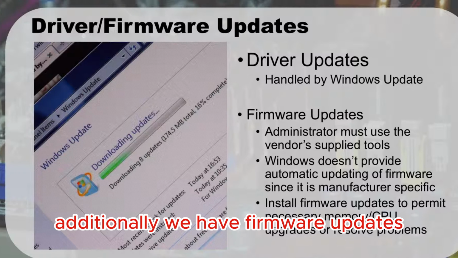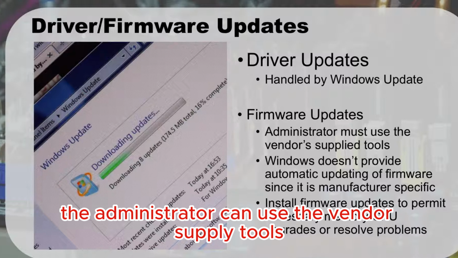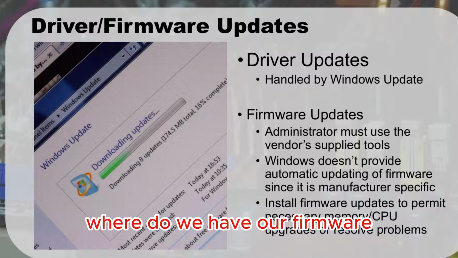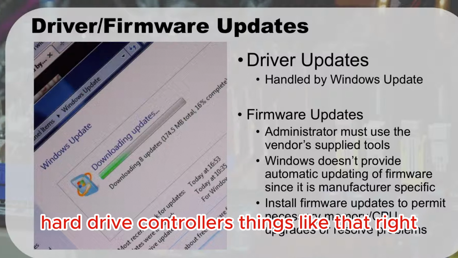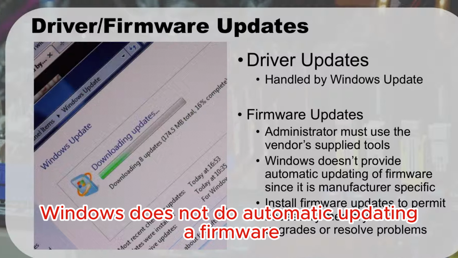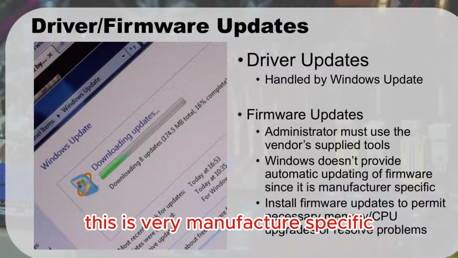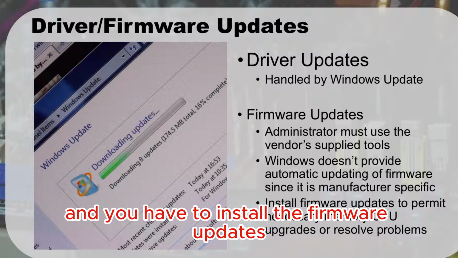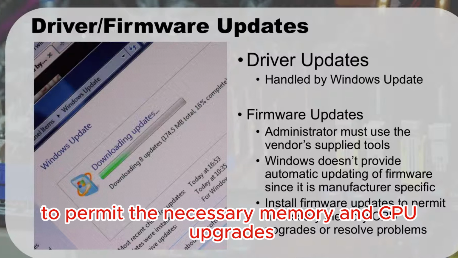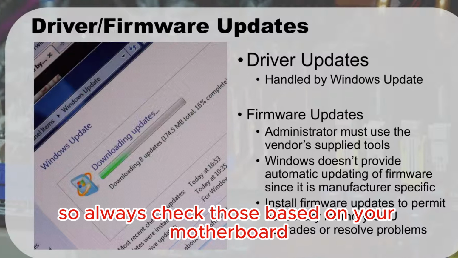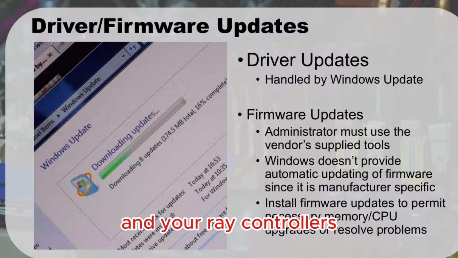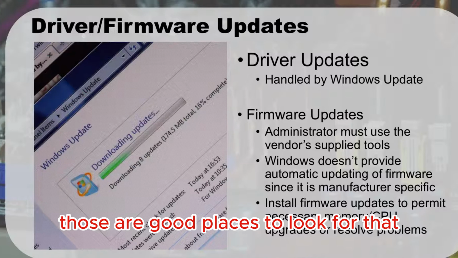Additionally, we have firmware updates. The administrator can use the vendor supplied tools. Where do we have our firmware again? Things like a BIOS, things like RAID controllers, optical drives, hard drive controllers, things like that, right? Windows does not do automatic updating of firmware. This is very manufacturer specific, and you have to install the firmware updates to permit the necessary memory and CPU upgrades or resolve problems with the BIOS. So always check those based on your motherboard and your RAID controllers. Those are good places to look for that.